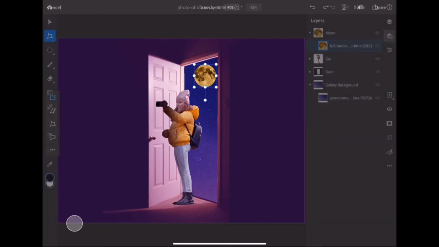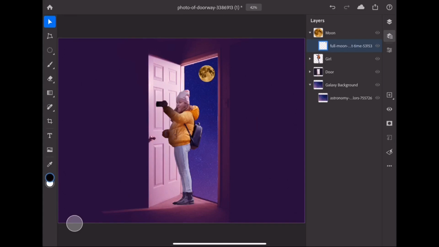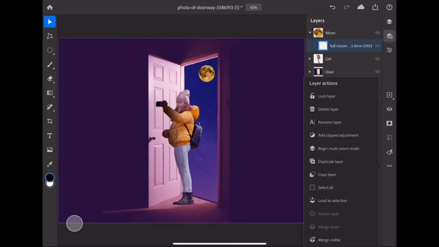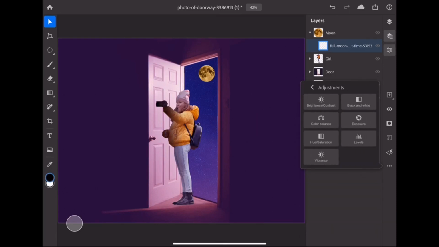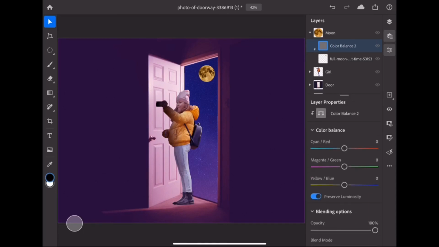We have now added the moon, and I'm going to go ahead and make it a little bit smaller to give it more of a far away vibe. And I decided with this moon I was going to go ahead and change the color because I felt the room is pink, so it should be shining that pink in there. So we went ahead and added a clipping mask of color balance and basically did the same thing we did to the room, and there we have it.